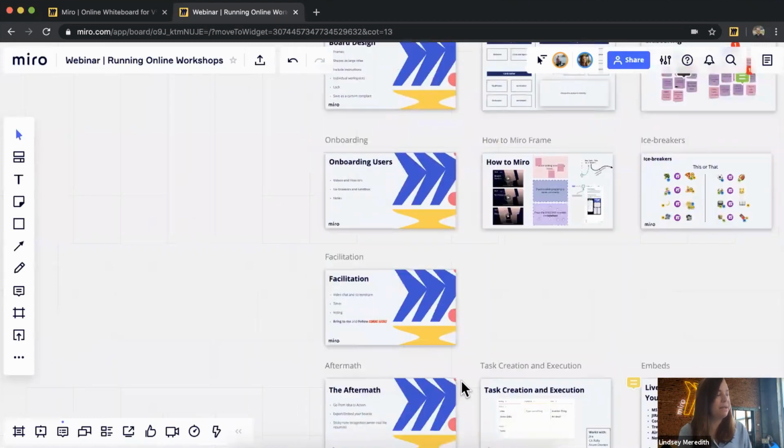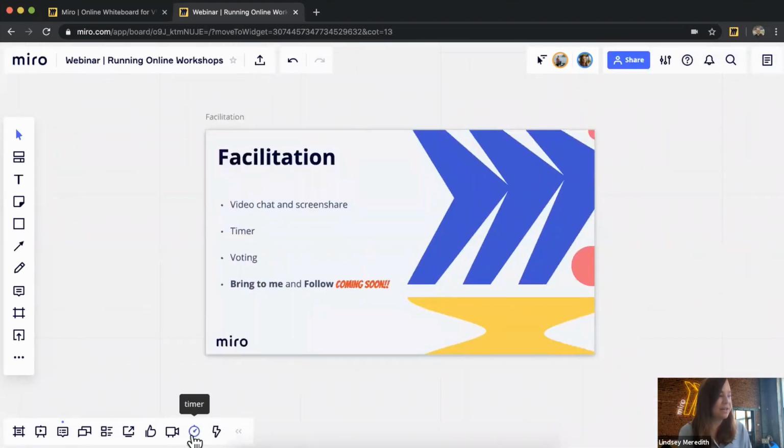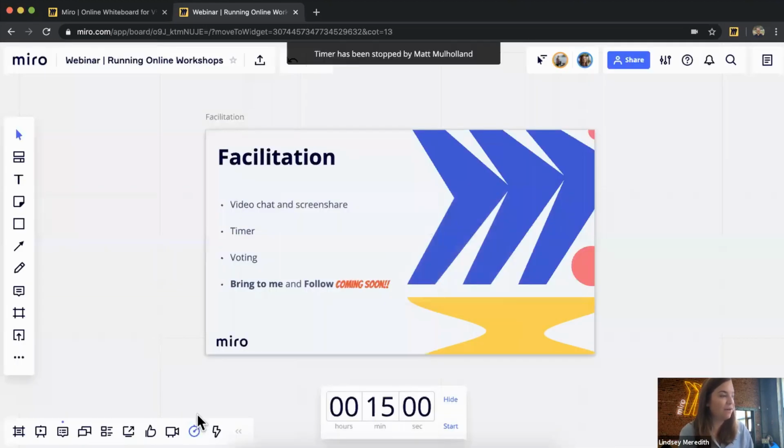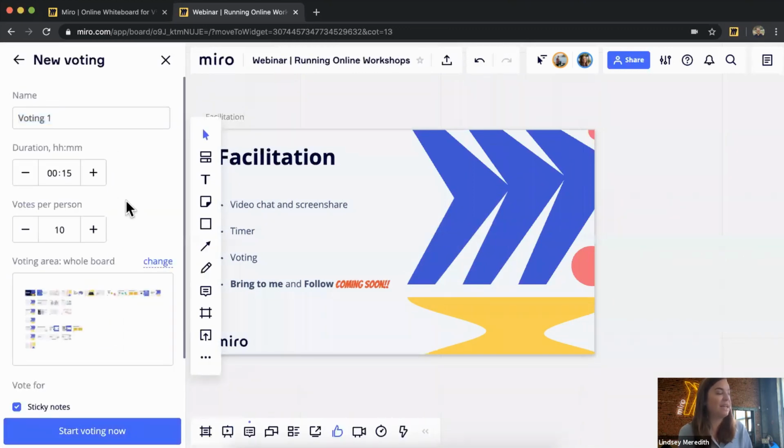Now next would be the timer. So as a facilitator, it's great to time box all of your activities. So you can start a timer at the bottom of the board and run, that will display on everyone's board, and it will sound a chime when that timer is up. And we also have voting, which we briefly covered earlier. But if you want to run an anonymous vote, you can do that as well, right from within Miro.